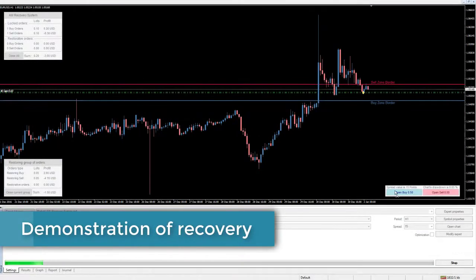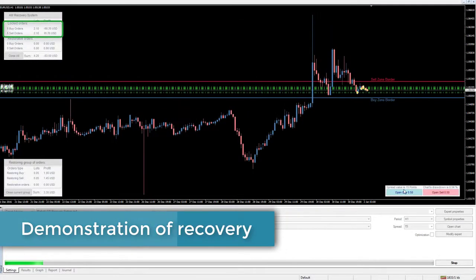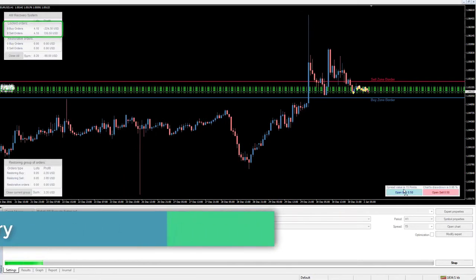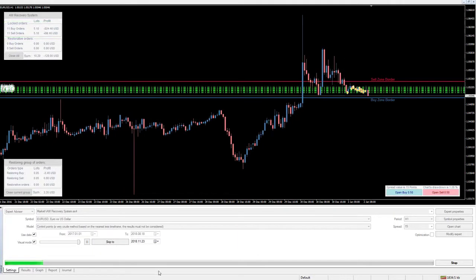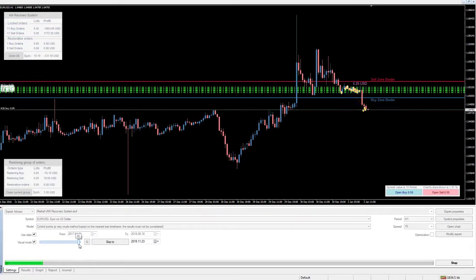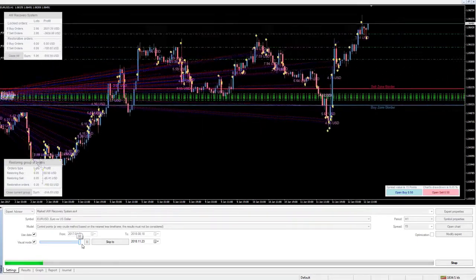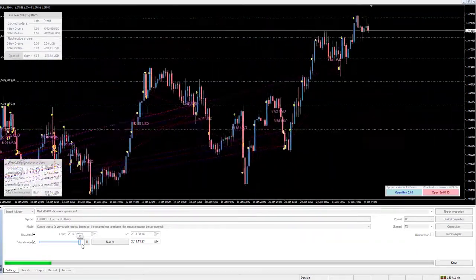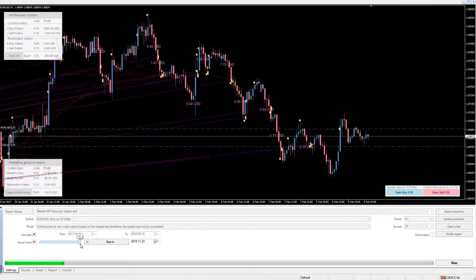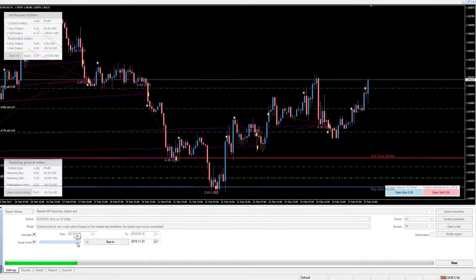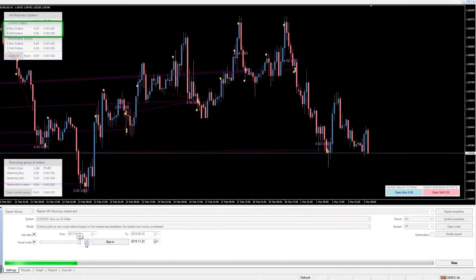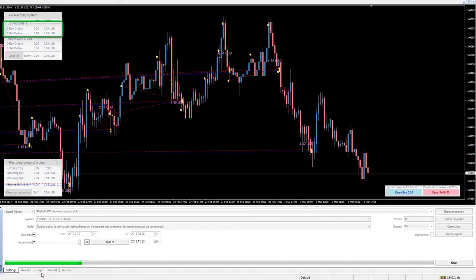For example, let's try to restore 5 lots with the help of recovery orders without filters. The advisor locked the position and closes it in parts. Let's see how it works.